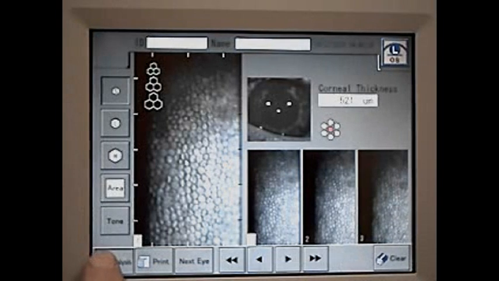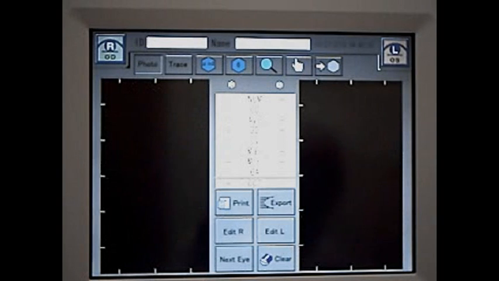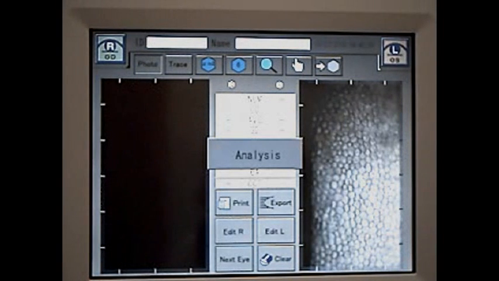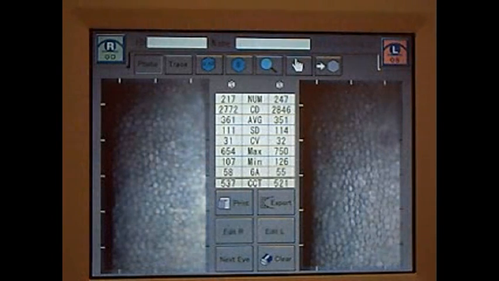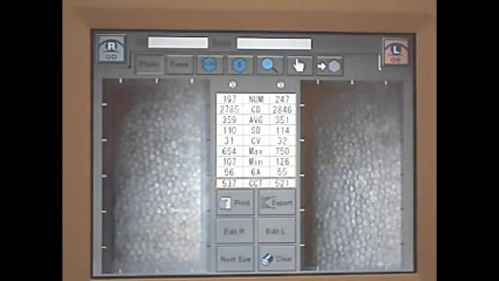After you have taken 2 eyes, press Analysis. The unit will analyze both eye images and display the results in the center column. As long as some cells are visible, a count can be obtained. Although these images are perfect, we will simulate editing.